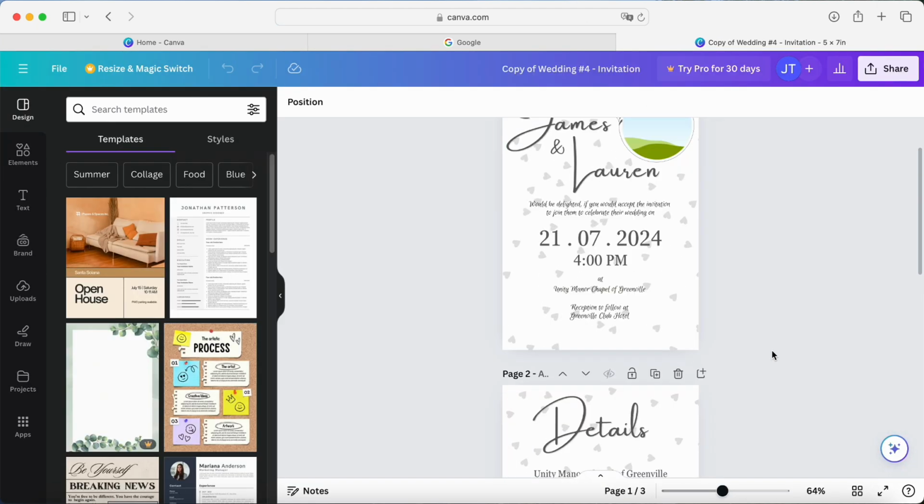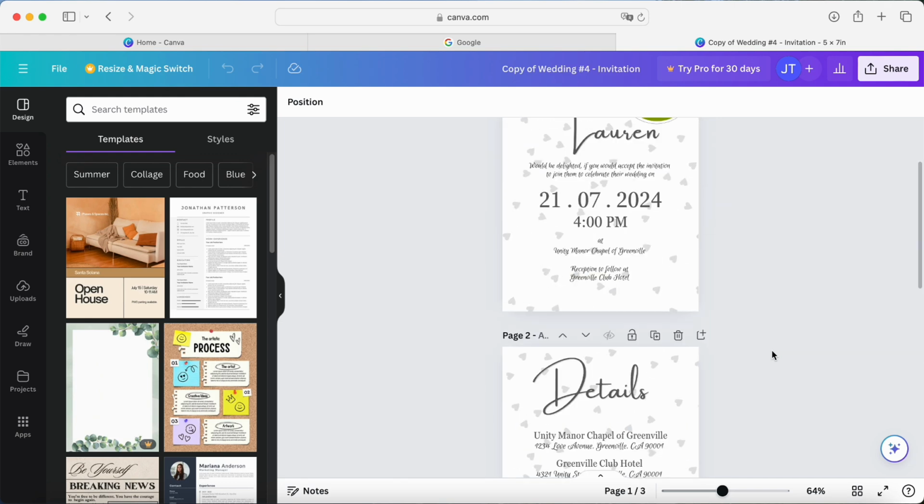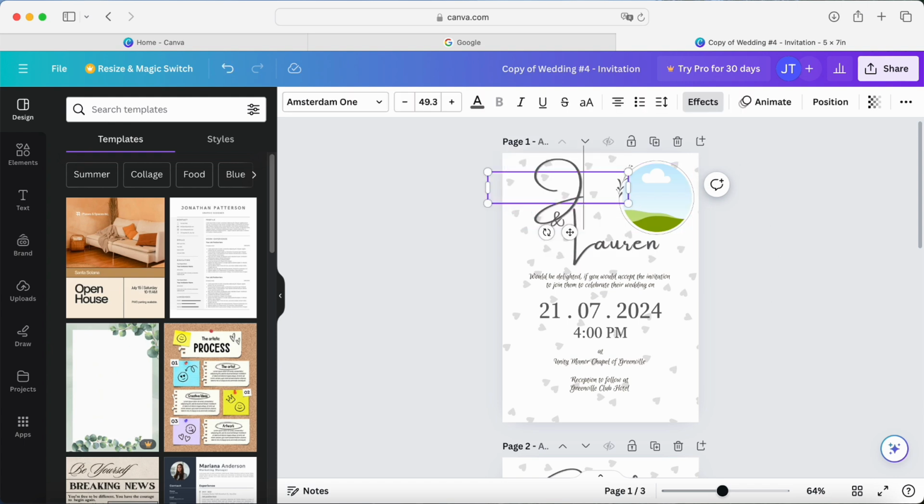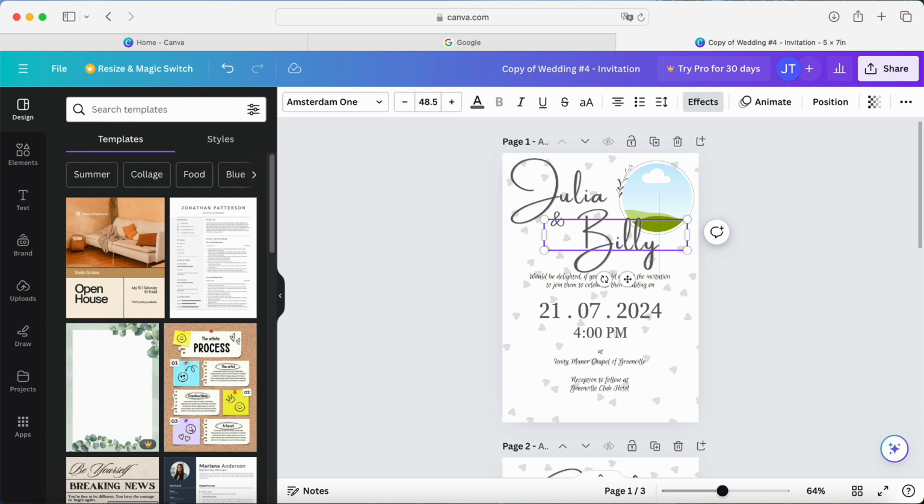After that, the design page will open, and all those 3 pages that are included in the template will appear. And here is where you can start to customize your template. So first you can change the names. So for example, I'm gonna put Julia, Billy, and because we are using different letters, our type now went into our place for our picture.